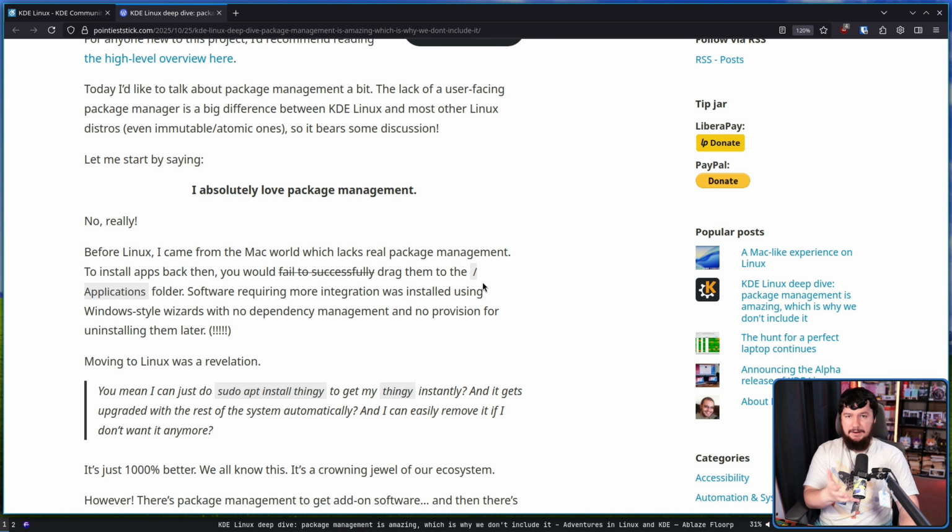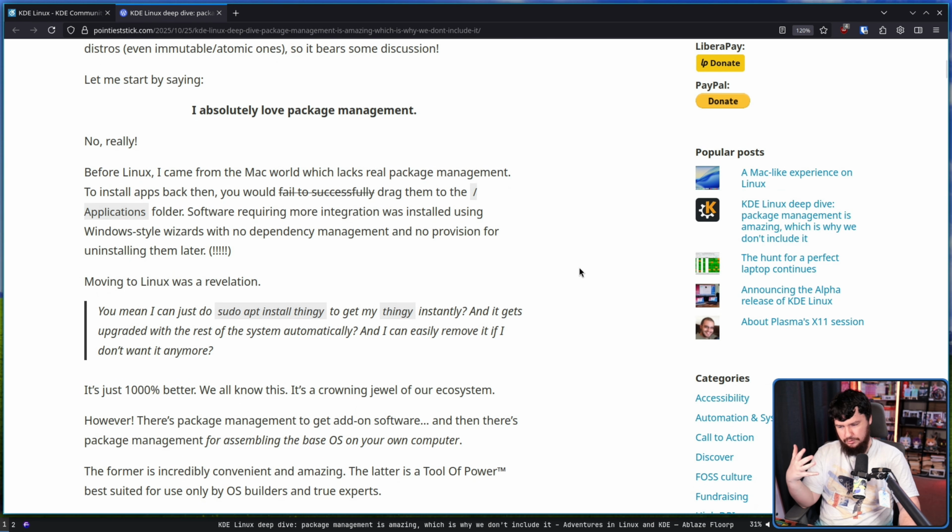But on Linux, everything in that regard is just better. If you want to install something, you just run the command, and then it's installed. And if you want to get rid of it, you just run the remove command, and then it's gone. That's all. No going around through these weird installers, these Windows-style wizard things. You just install it, and uninstall it.